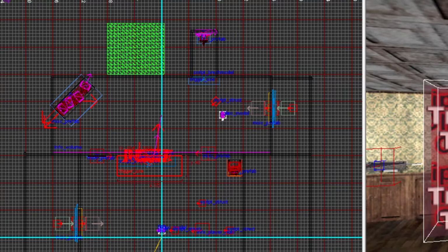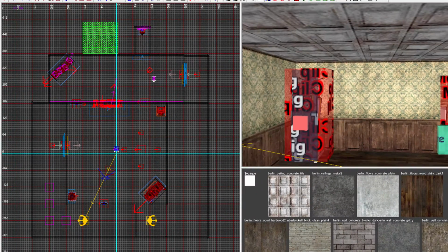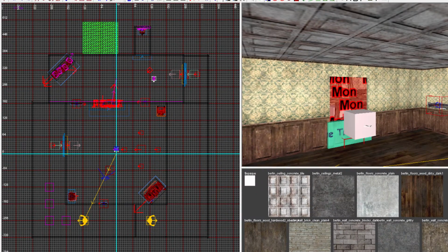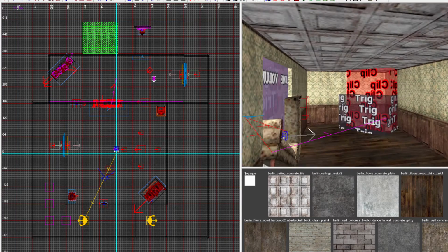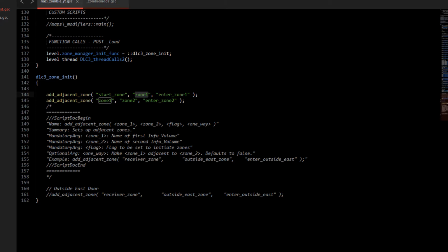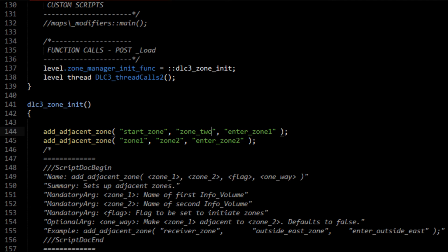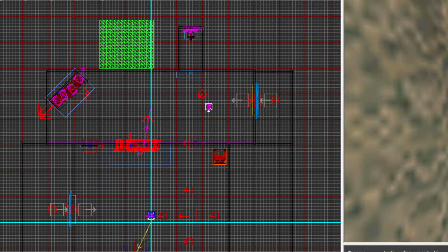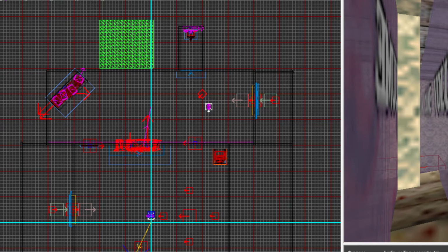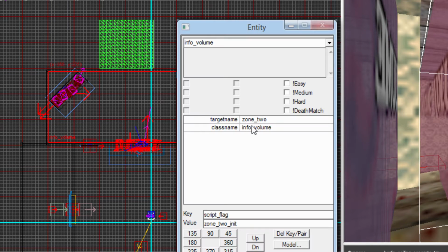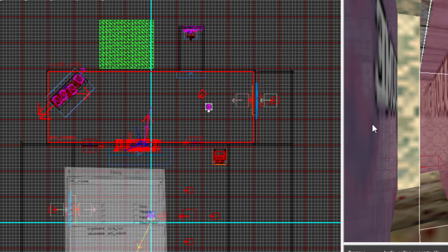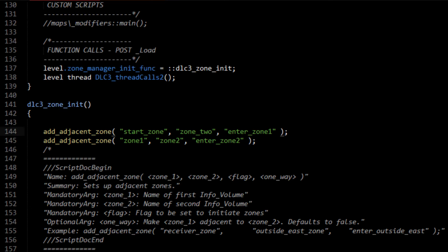So let me show you guys what I mean in Radiant. This room right here, this is start zone. Okay, this is where you spawn. This is zone 2. Okay, this is going to be my second zone because there's a debris separating it. So we're going to put this to zone underscore 2. Well, actually, you're going to put whatever you named your zone. Remember I said remember the name of your zone? You can go into Radiant and check. But see, my zone name in grid volume is target name zone 2. Okay, so that's what you're going to set as the second argument on the first line.